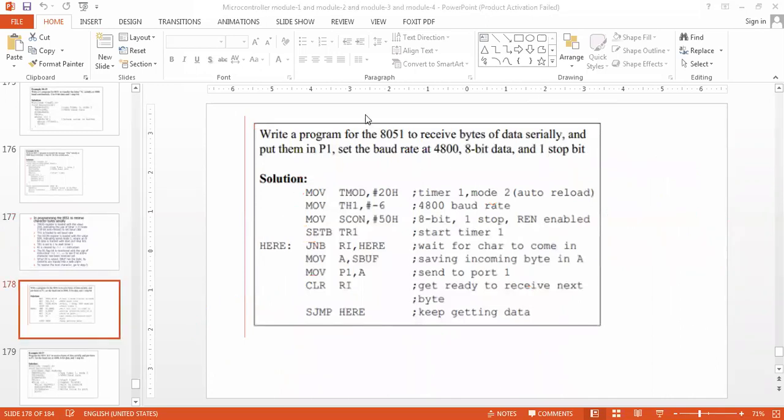So here, first step is timer mode setup. Timer 1, mode 2 operation. Then -6 is 4800, -3 is 9600. This is the baud rate that needs to be set up into the TH1 register.